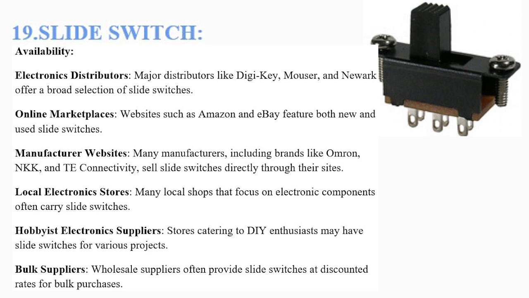Availability. Electronic distributors, major distributors like DigiKey, Mouser, Newark offer a broad selection of slide switches. Online marketplaces, websites such as Amazon, eBay feature both new and used slide switches. Bulk suppliers often provide slide switches at discounted rates for bulk purchase.